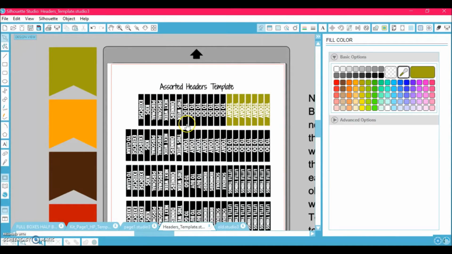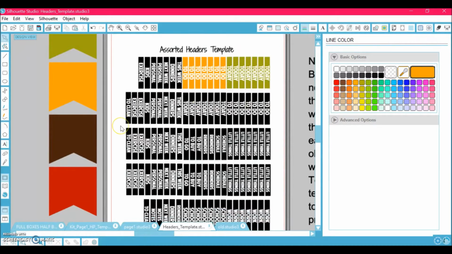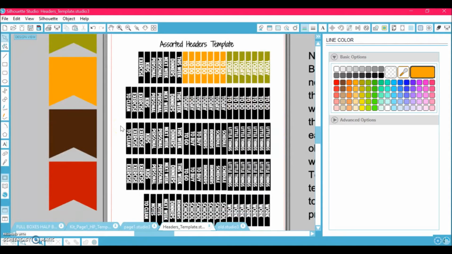Now let's say I wanted to change all of the to-do headers to this orangey yellow color. Now if I click one and then I hold down shift, I can select multiple at a time and I can change their colors too. So now they're all filled in that color, and then I'm going to change the line color to match that as well. So that's just a really quick way to change all of those colors. You can change an entire row.